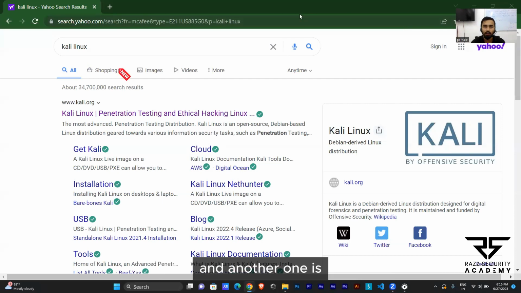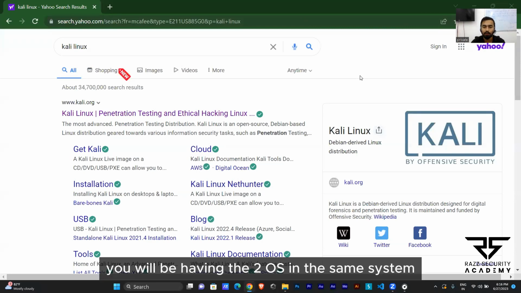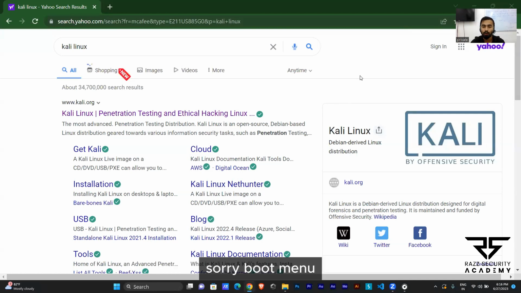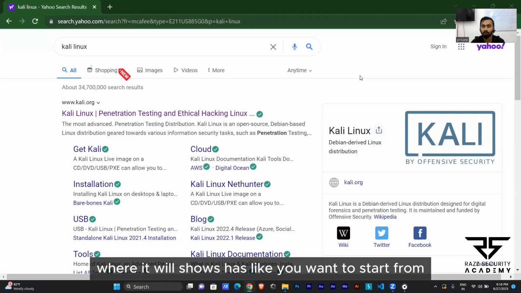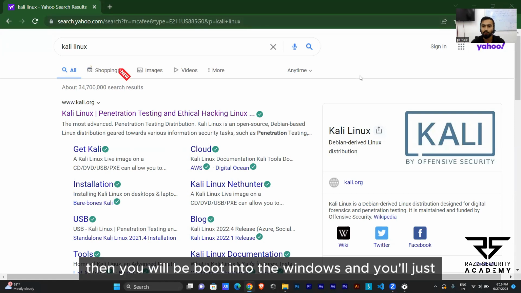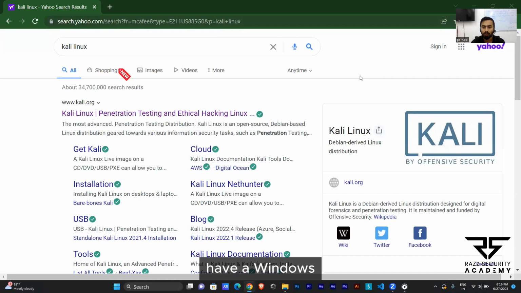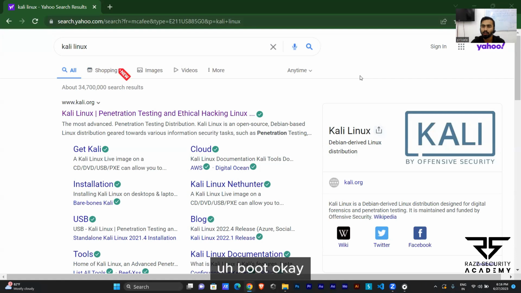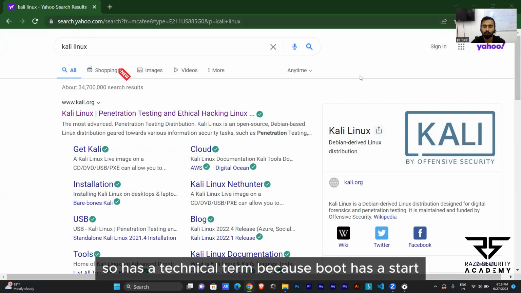The other one is dual boot, where you have two OSes in the same system, and you have a boot menu that shows whether you want to start from Windows or Linux. This is called a dual boot. If you click on Windows, you will boot into the Windows environment. But when you select Kali Linux, then Windows will not start. Boot means start, so as a technical term we call boot as start.